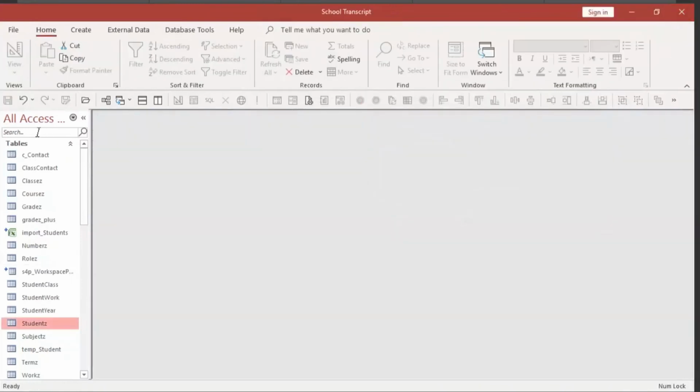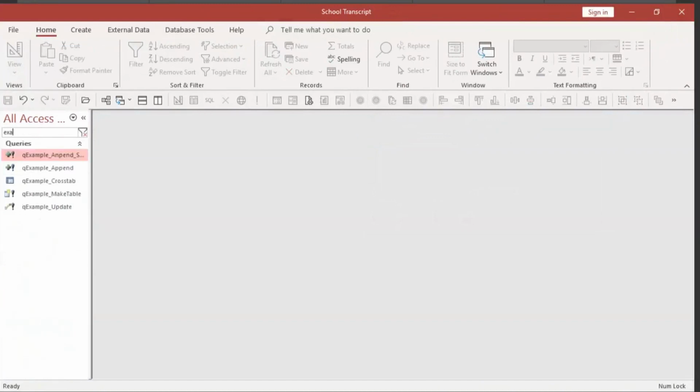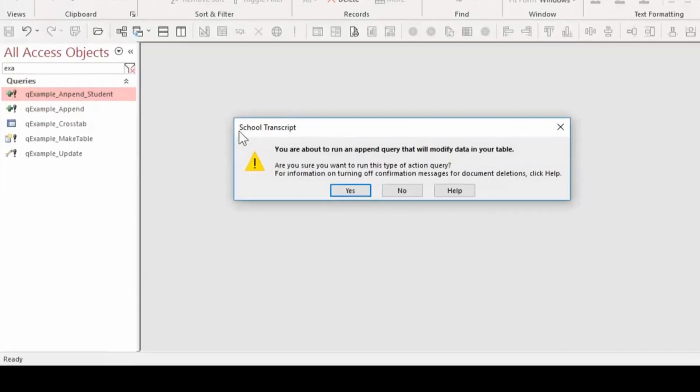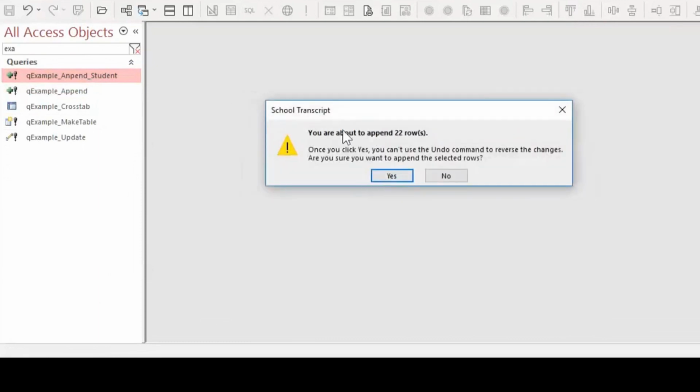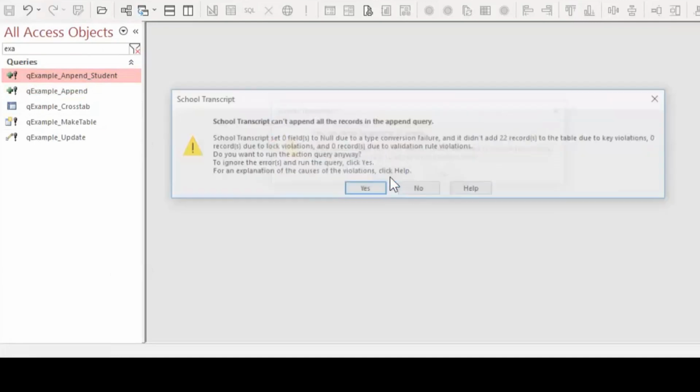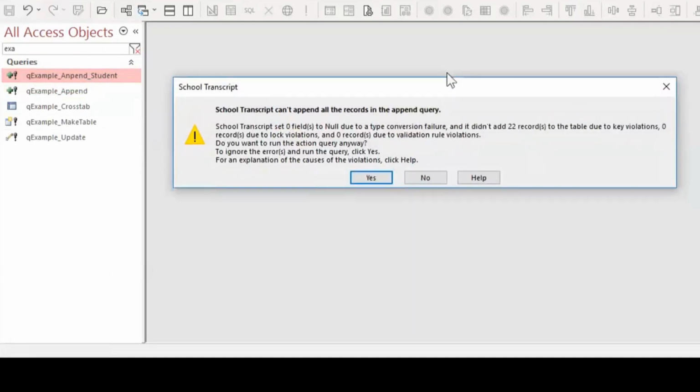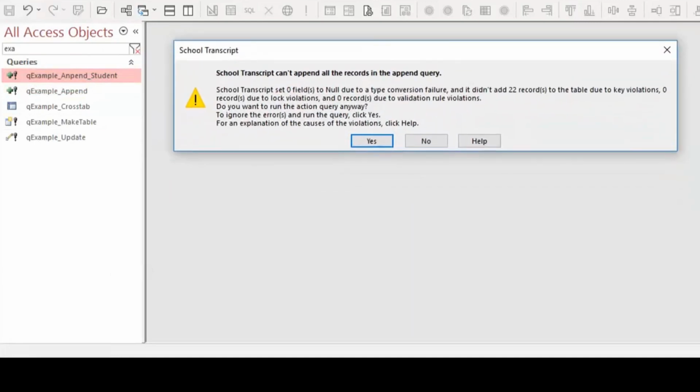So if I come down here, and I'll just filter for my example queries, and I run this example query to append to the students, it says, okay, you're going to run a query that'll modify. I say yes. It says you're about to append 22 rows. I say yes. And then it tells me, oh, no, you're not. It can't add them due to key violations. And basically that means that's that unique index in there protecting me.